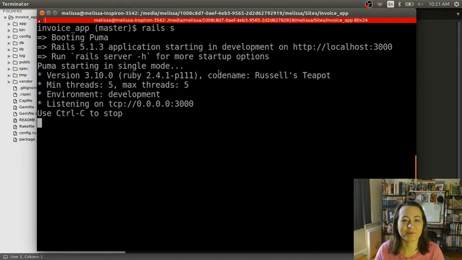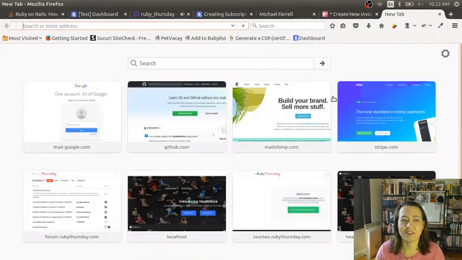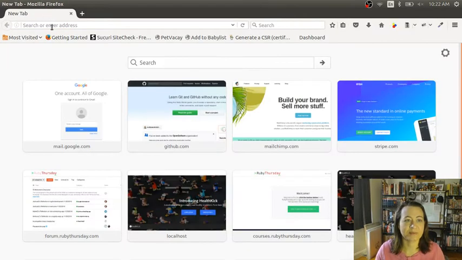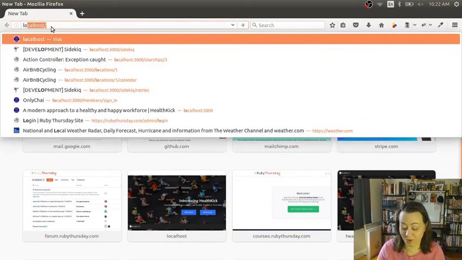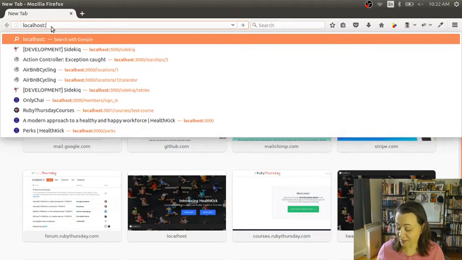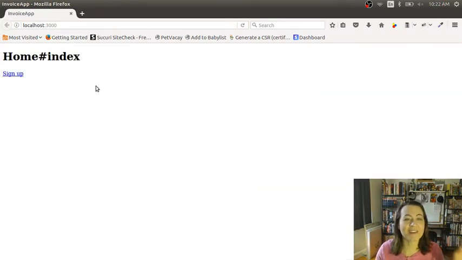All right, so Russell's teapot. That's fun. Just saw that. Okay, so let's go ahead and visit. I'm going to bring that out so we can just focus on it. Sorry, duh. I Google Rails something so many times a day that I forget. All right, and this is no design going on here, nothing. So sign up. Let's go ahead and sign up.